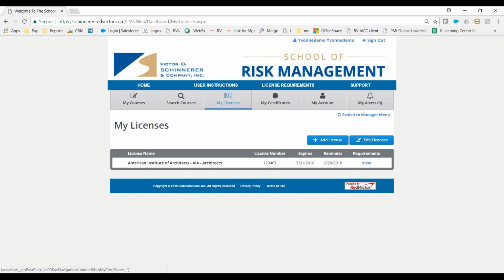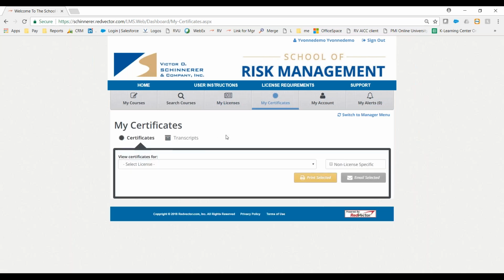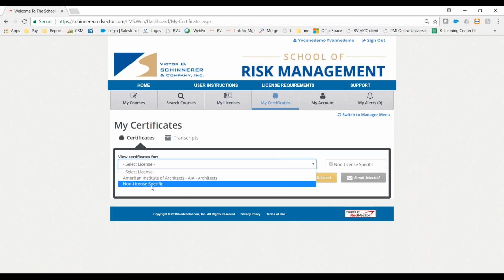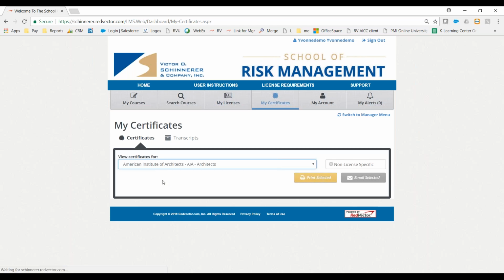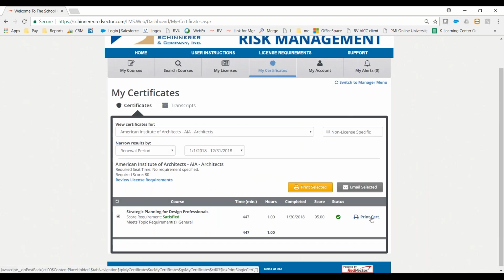All right, no problem. So my certificates is now where you would go to print a certificate for any courses you complete. You will have a choice to print it for a specific license or to print it for non-license specific. So if you print it for your specific license, all you do is hit print certificate. It comes in a PDF, so you can save it or print it, or you can even email it. So if you decide this is something that you also would like people to email you their completed certificate, you can even have them do that through here.